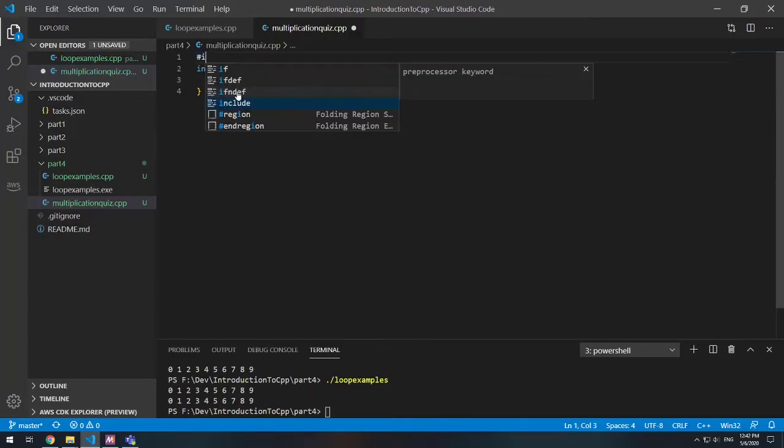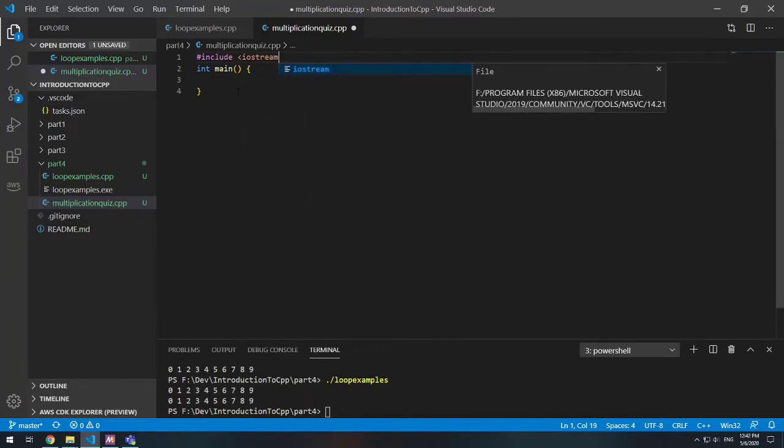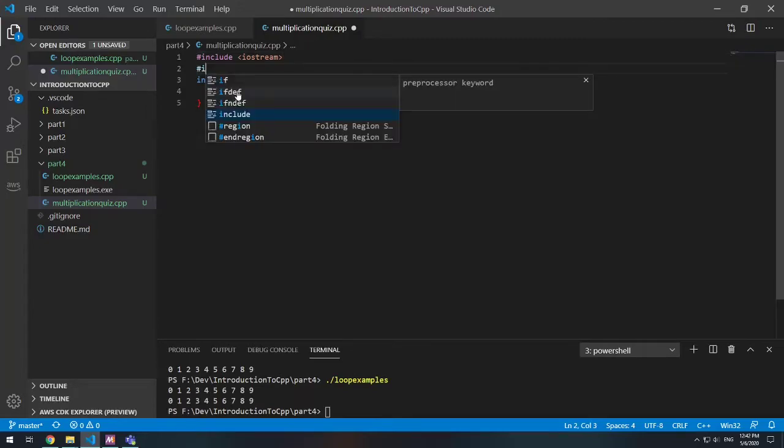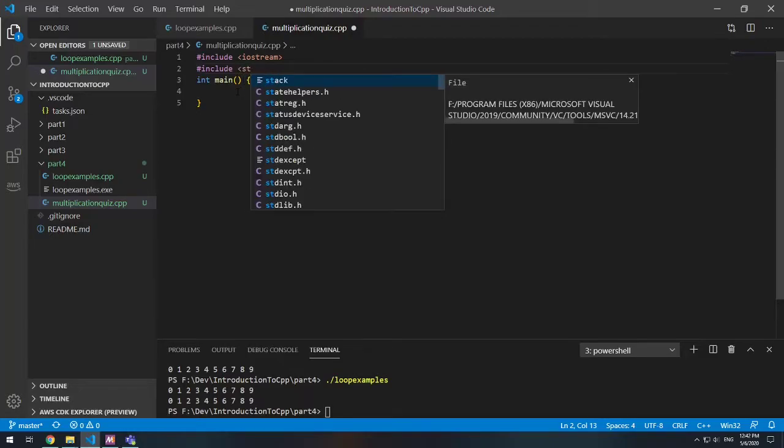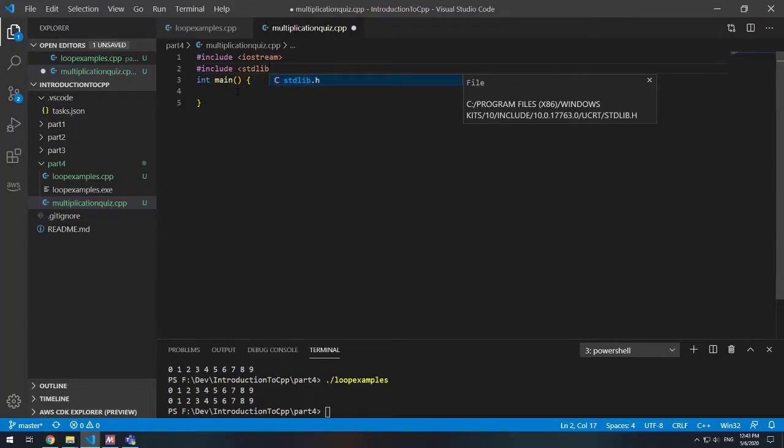So we're going to include iostream. And we're going to use a library that can help us generate a random value. So we're going to be using a method called rand. And rand is available under our standard library. So we're going to include stdlib.h. And this is the header file that holds our rand.